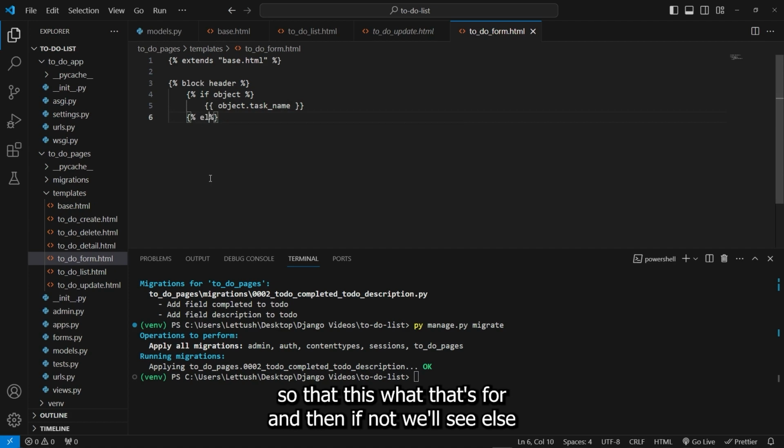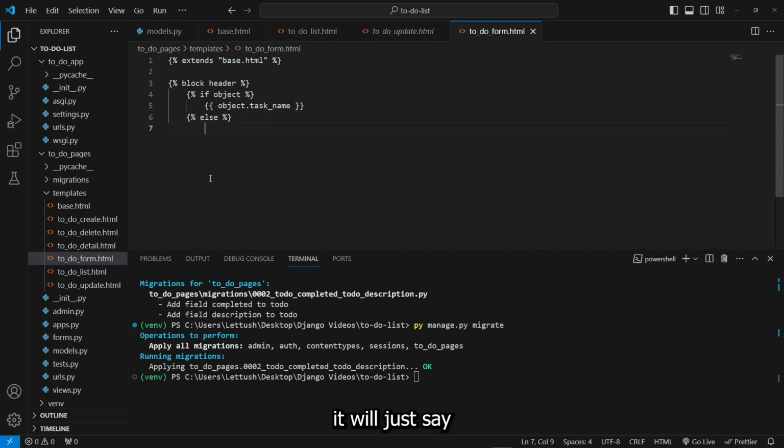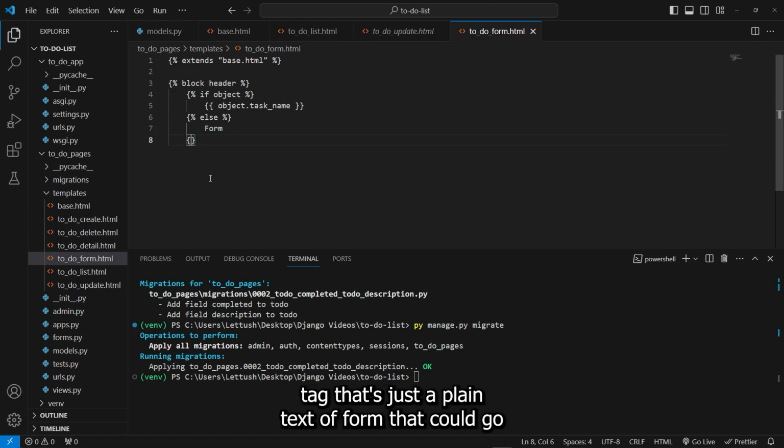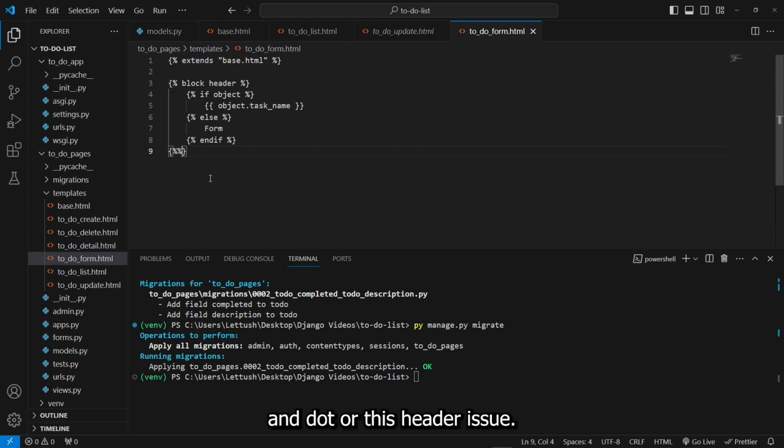And then if not, we'll say else. It will just say for the header, oh, that is not an HTML tag. That's just a plain text of form. There you go. And then that should do it for this header. We'll say endif to close that, and endblock for this header as well. Okay, so that is for header.